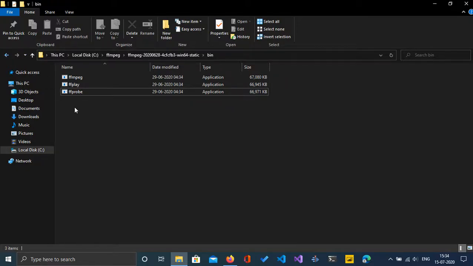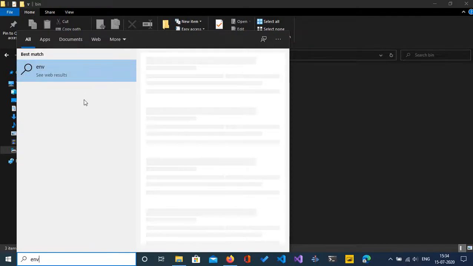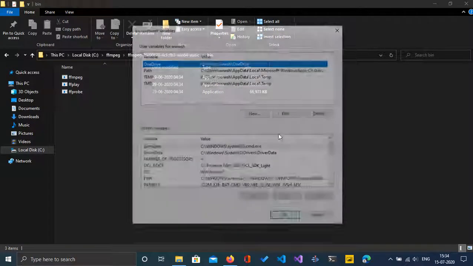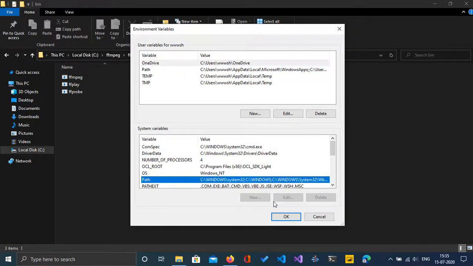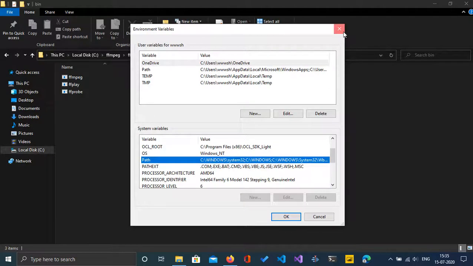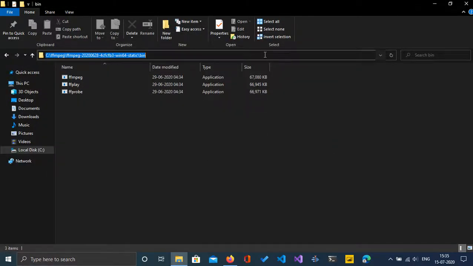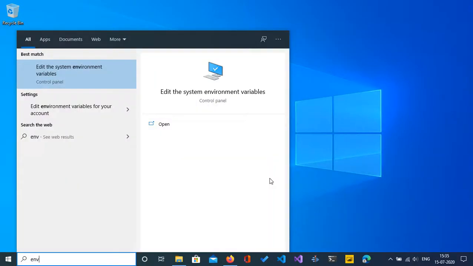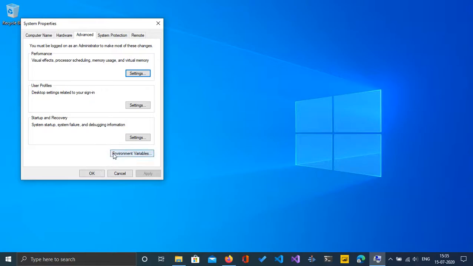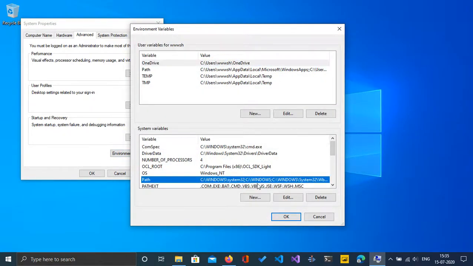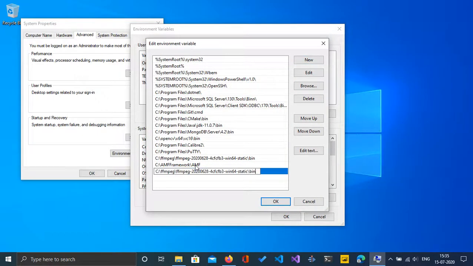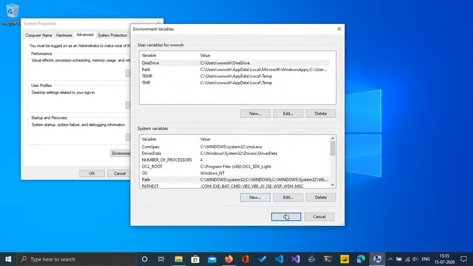Before that, we have to set up the path to these binaries. So I will go ahead and copy the path, click on environment variables, go to path here, double click, and select new path. I'm going to add it. Cool. Click on OK, OK, and OK.